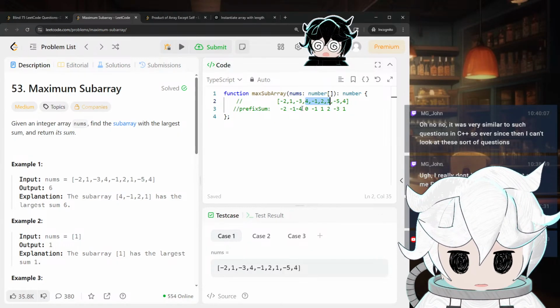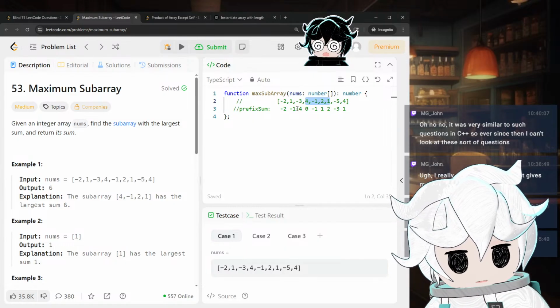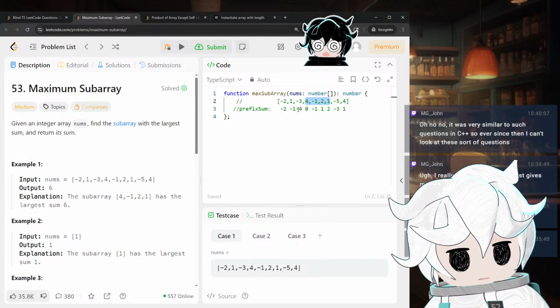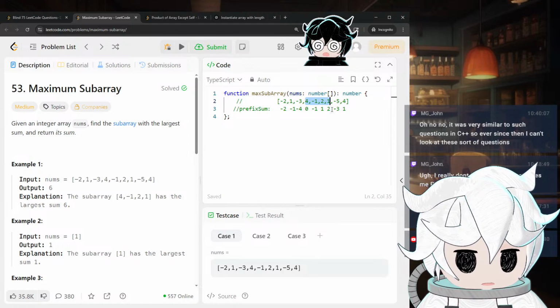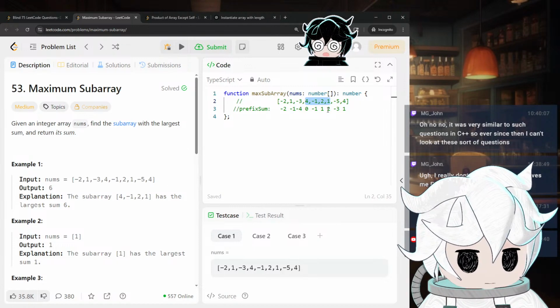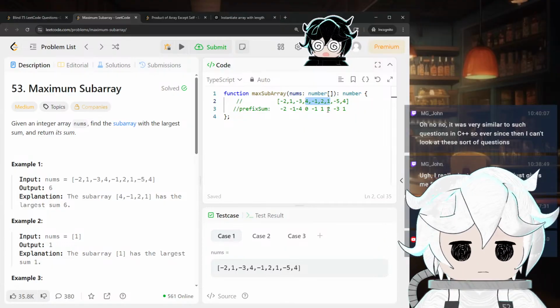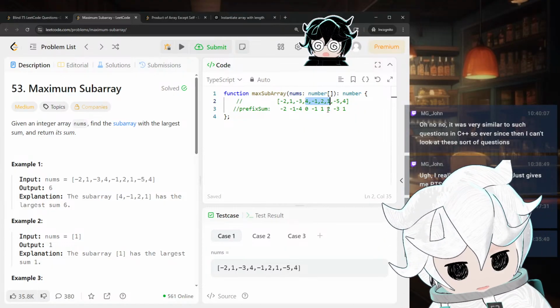So do I just hug the minimum and then find the thing that's bigger than me after me? The biggest number after me, the minimum. Okay, that's my guess on how to do it right now. I feel like that makes sense actually.